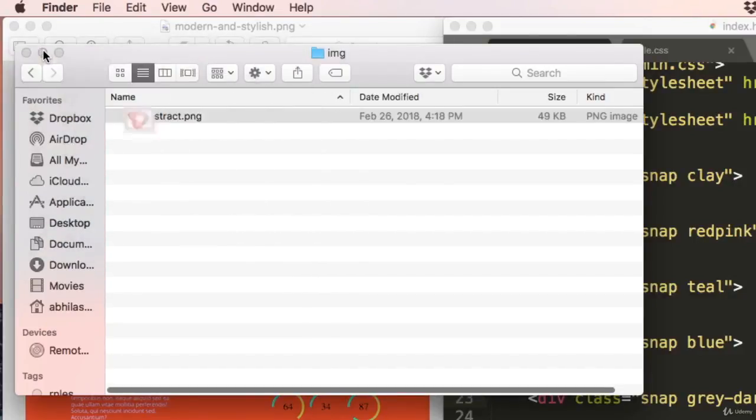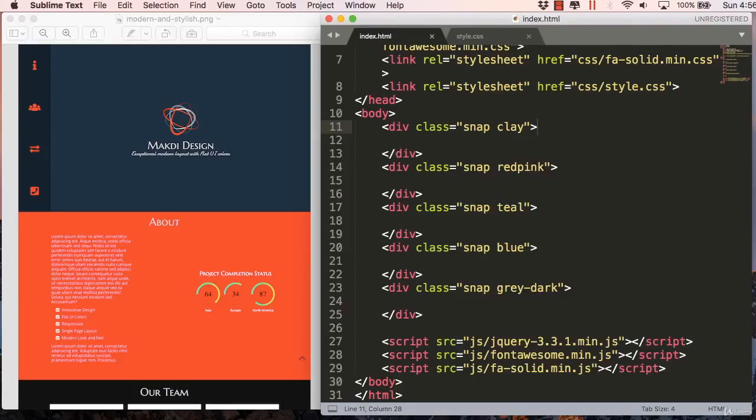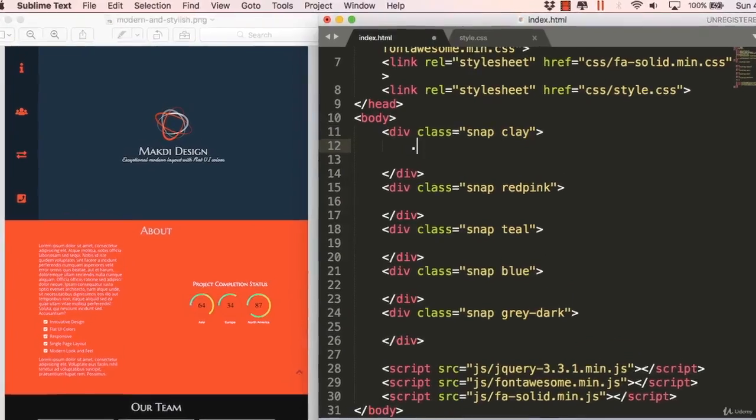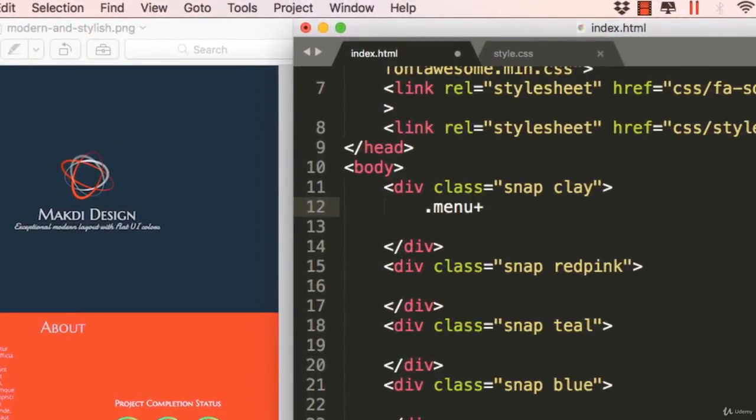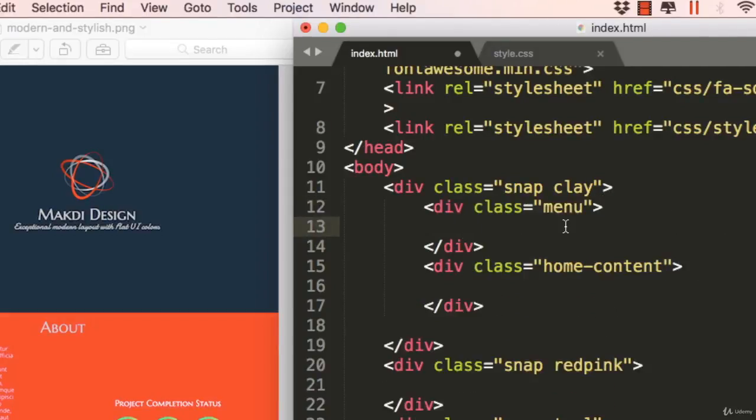This is the logo I have. You can use whatever logo you have at your hand. And so inside the home section, that is the clay color, we will be dividing this into two parts, one for the menu and one for the right side logo plus the tagline and the name. For that I will use a class name called home content. So here you can see that I have divided it into two divisions.